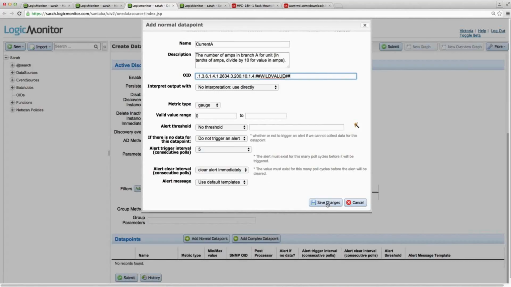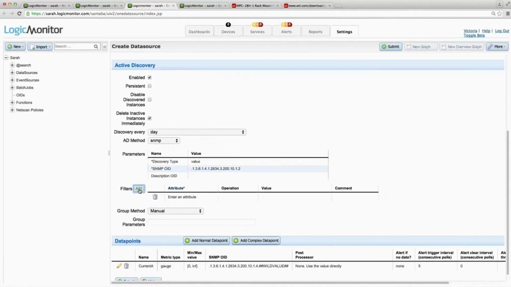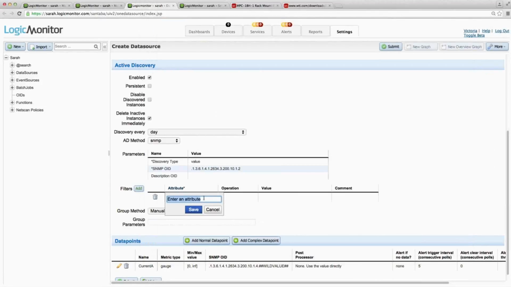But as we previously specified, we're not really interested in the current values that are equal to 0. So we'll save this data point, and then we'll add a filter that tells the collector to ignore all values that equal 0. So we add a filter, and the values we want to filter out are the 0 current values. So the attribute we want to check is the OID for the current through branch A. And then we'll set the operation to not equal and the value to 0.